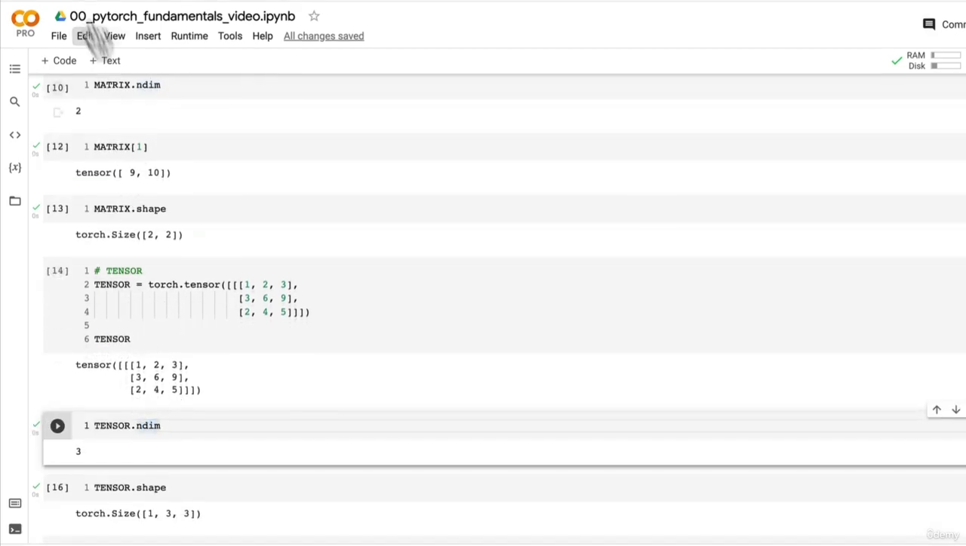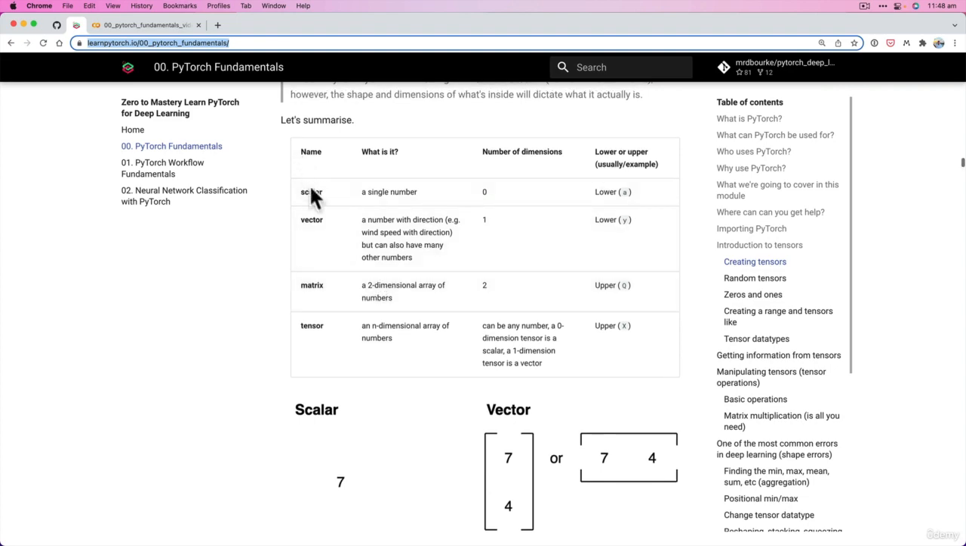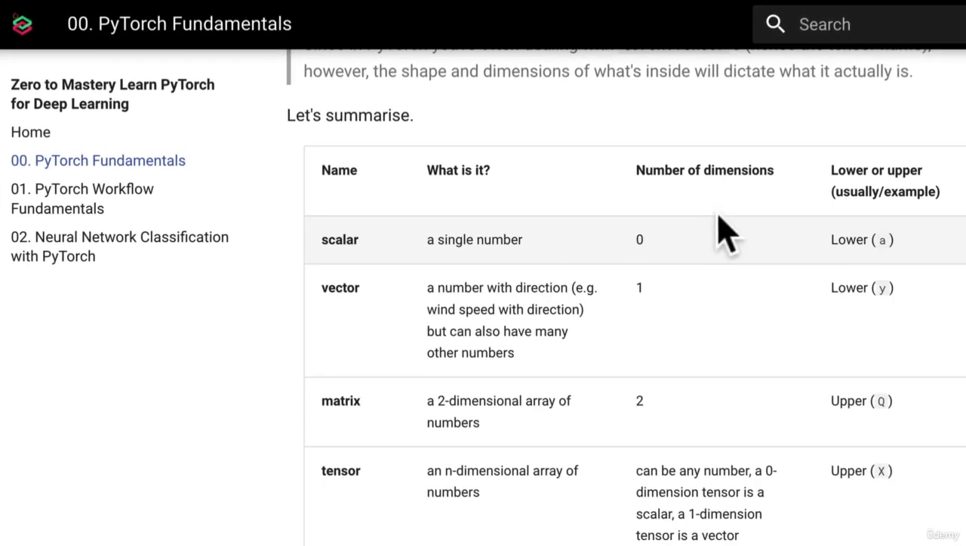And just for reference, if we come back to the course reference, we've got a scalar. What is it? A single number, number of dimensions, 0. We've got a vector, a number with direction, number of dimensions, 1. A matrix, a tensor. And now here's another little tidbit of the nomenclature of things, or the naming of things.